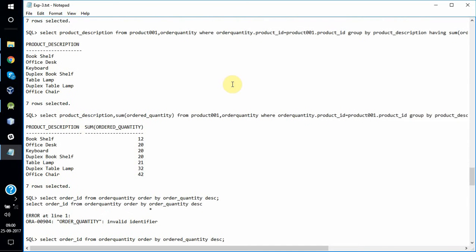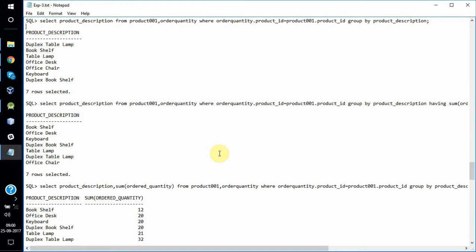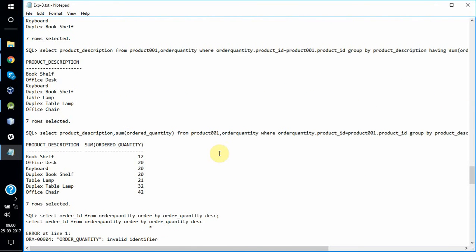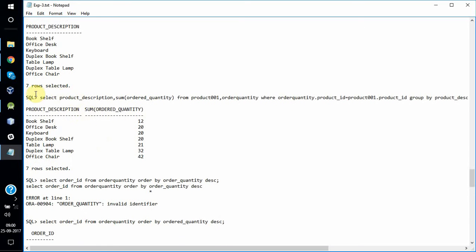So the next query to execute is, actually, the query that we executed above was not complete. We need to do some more things in that. So let's see the correct query. Yeah, actually this one is the correct one.